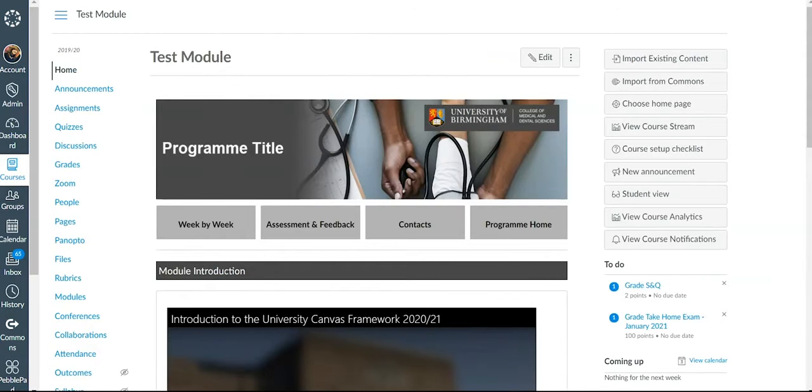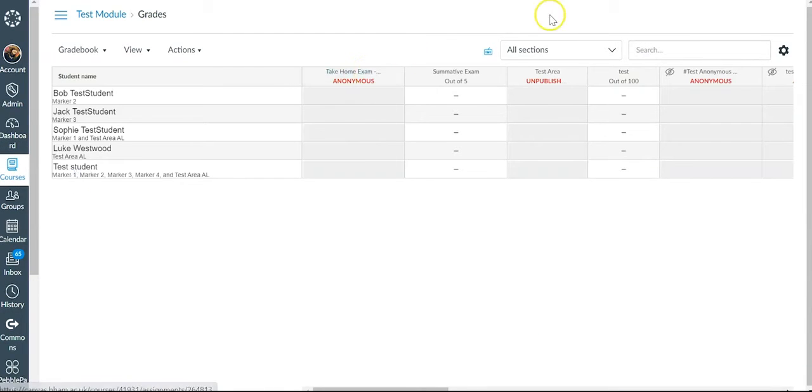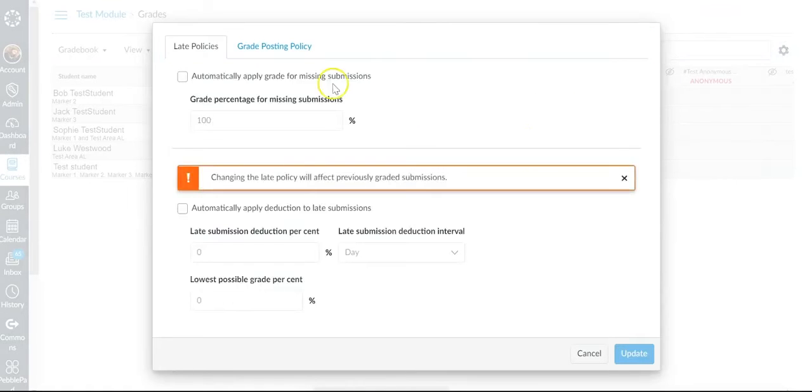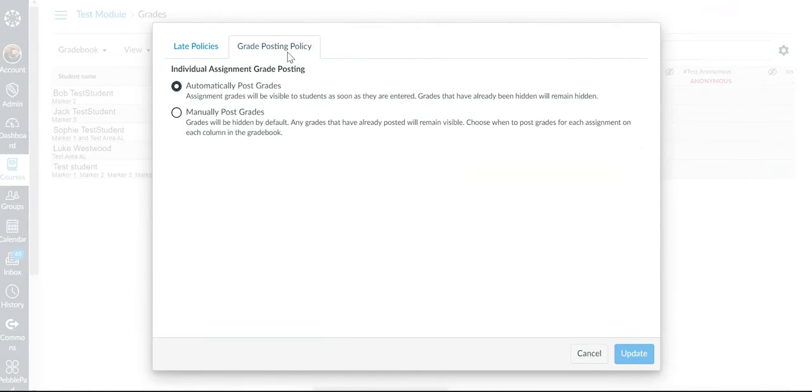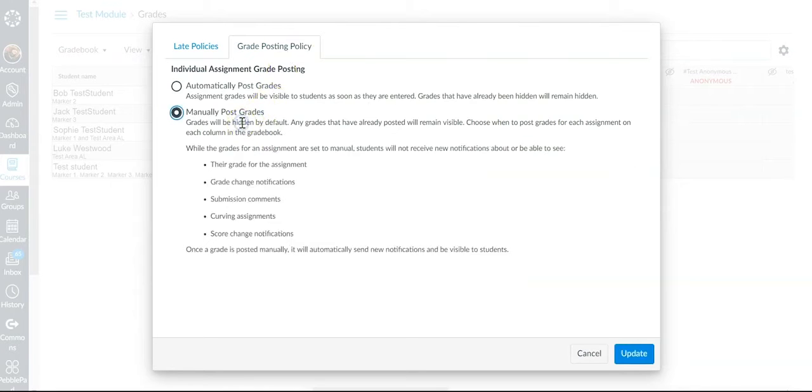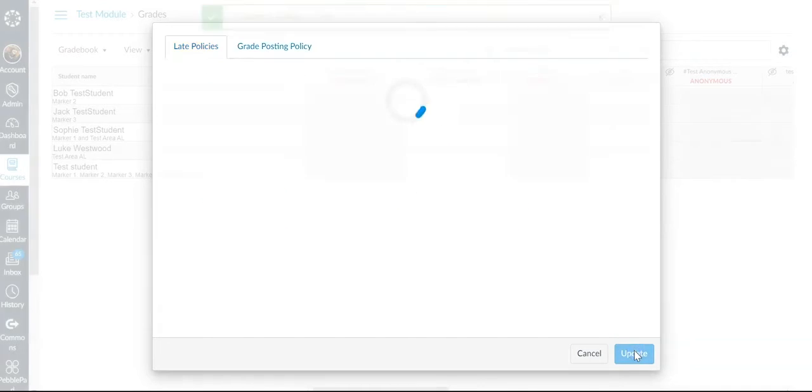Before marking commences on the exam, it is important that the grade posting policy is set to manual. You can do this by going to Grades from the module left-hand menu and go to Grade Posting Policy and set this to manually post grades. This will set the grade posting policy for all assignments in this module, and then click Update.